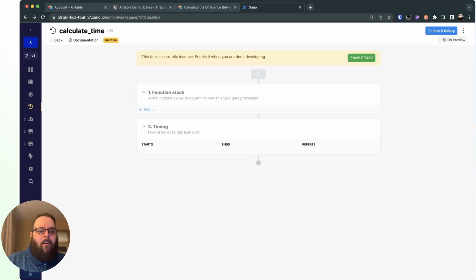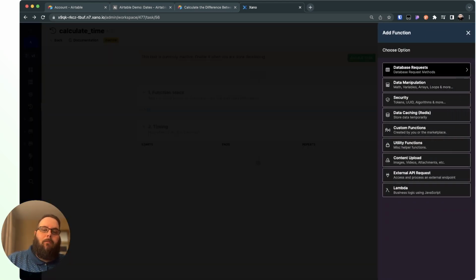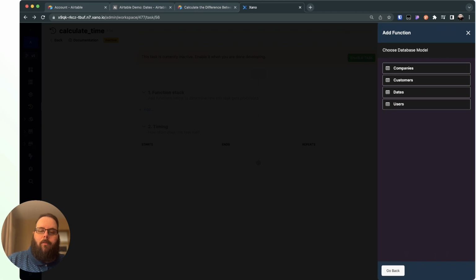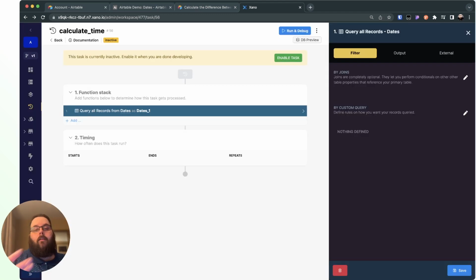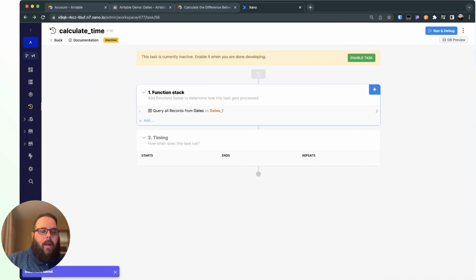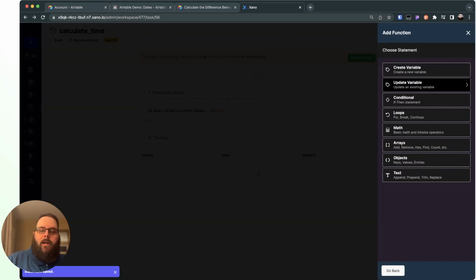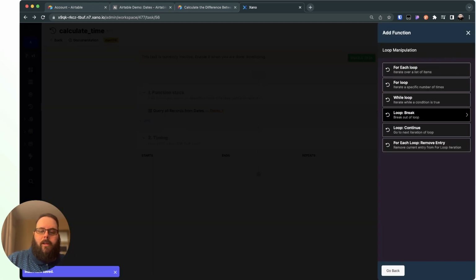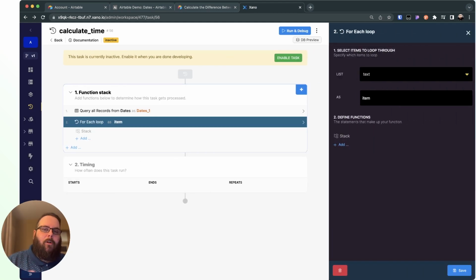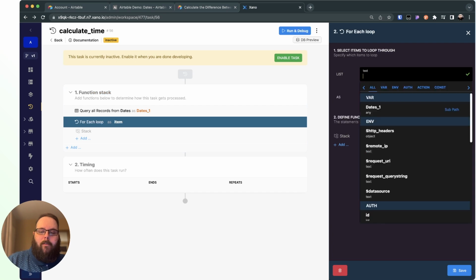Okay, so taking a look at our background task, let's go ahead and start populating our function stack. The first thing we're going to need to do is query all of the records in our dates table. This is because we are only maintaining this information for certain users, so it makes the most sense to start with our dates table so we can only edit those records. So after that, we need to set up a for each loop. The for each loop is going to allow us to iterate through these dates records one at a time so we can update that seconds employed value.